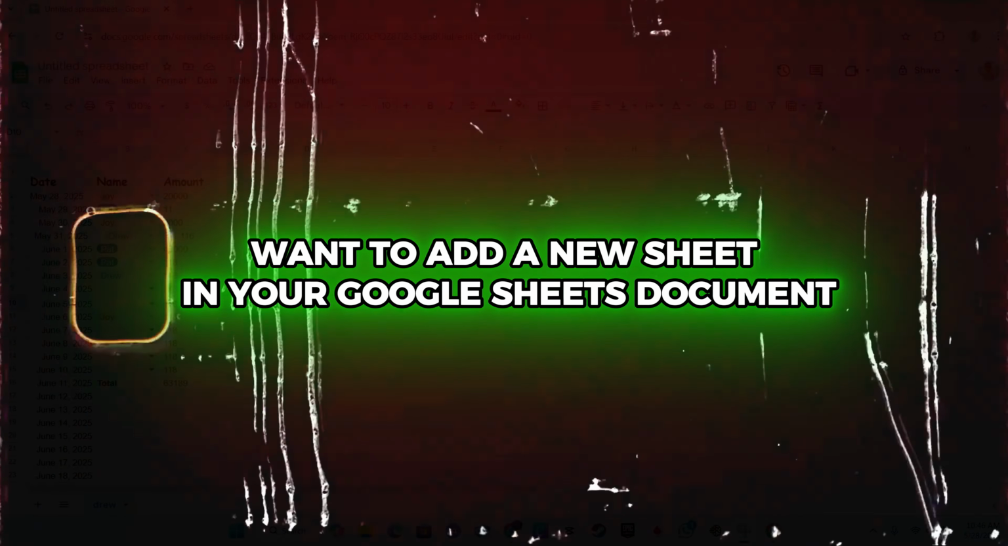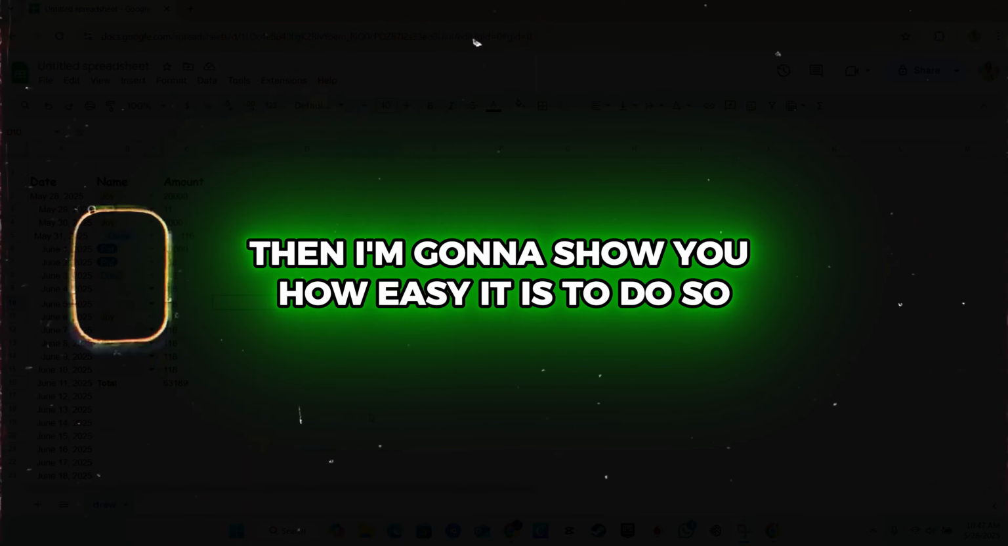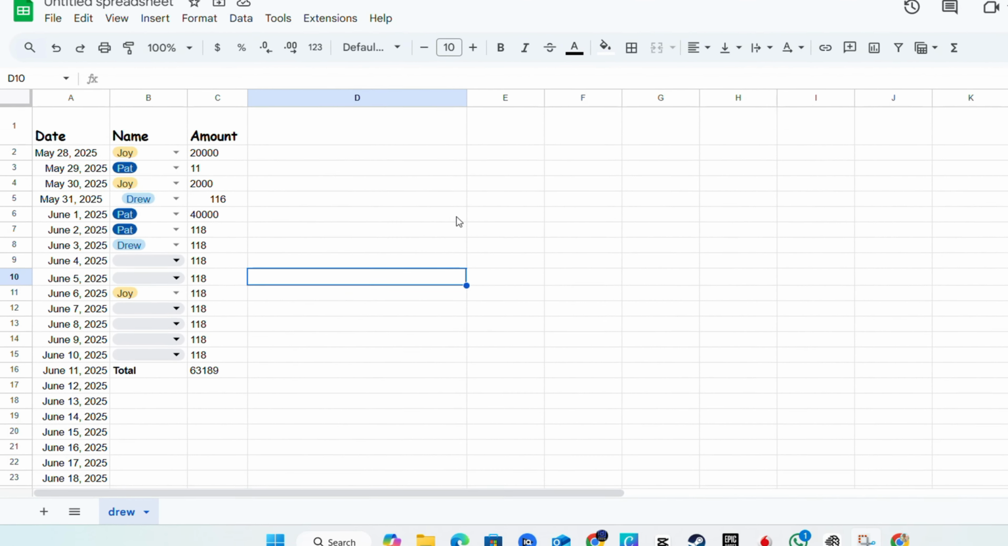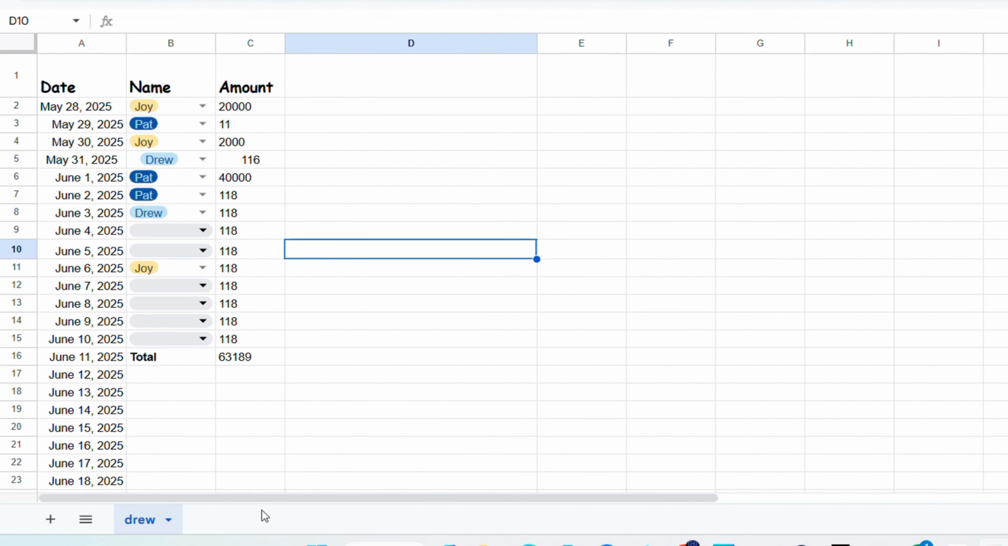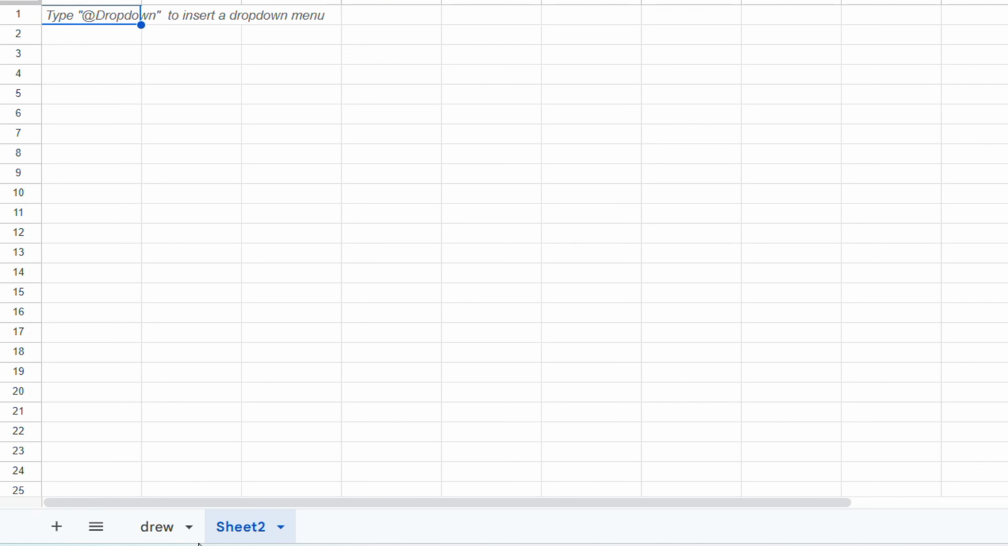If you want to add a new sheet in your Google Sheets document, then I'm going to show you how easy it is to do so. All you have to do once you're inside your Google Sheet document is to look towards the lower left hand side. There is a plus. If you hover over it, it's going to say add sheet. And if you click on it, it's going to add a new blank sheet.